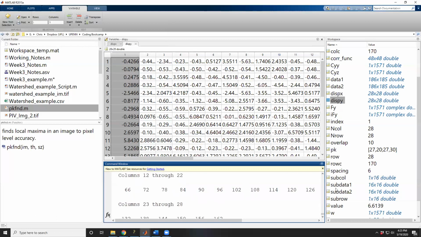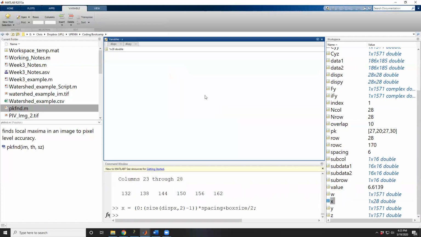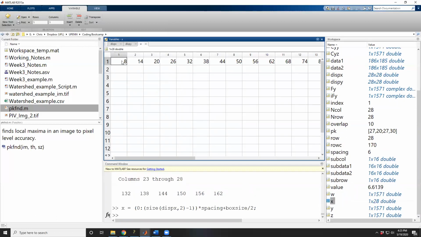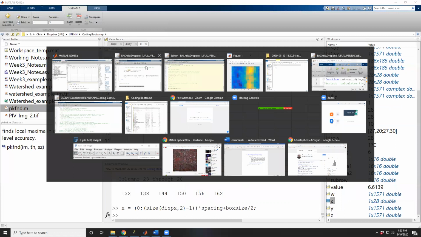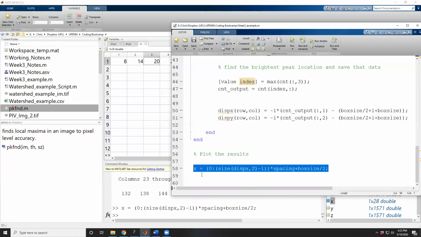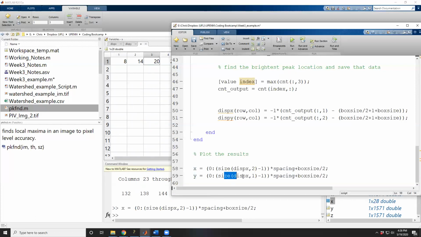So we look at X real quick. You can then see we're at 8, and then we have 6 pixels before the next center of our box, and the same thing for Y. We're going to do the same thing for our Y locations. So this time, we're going to do the size of the number of rows.